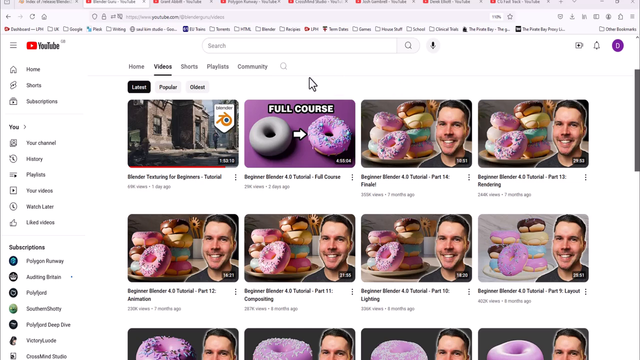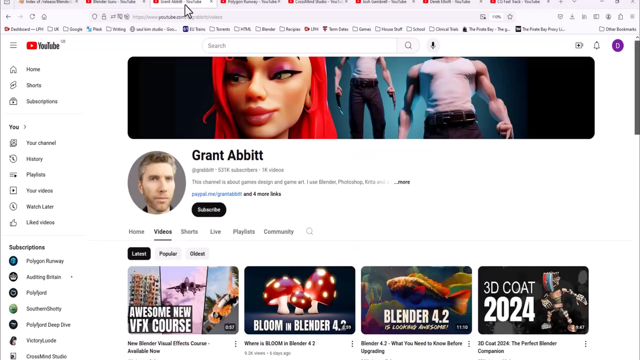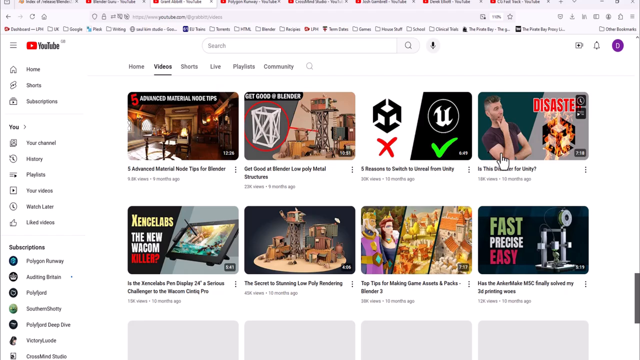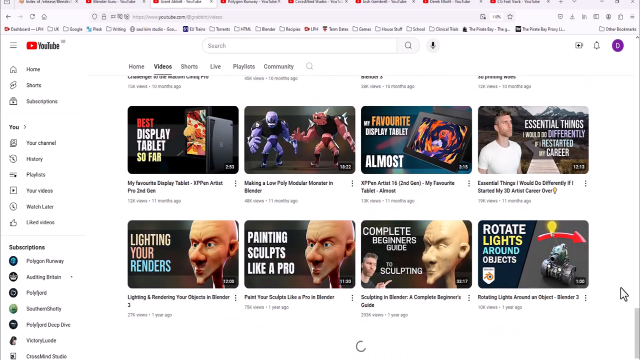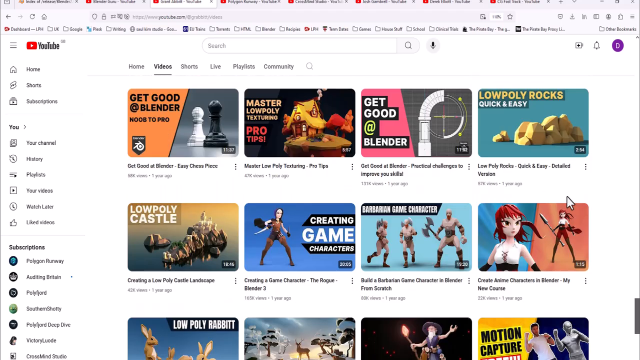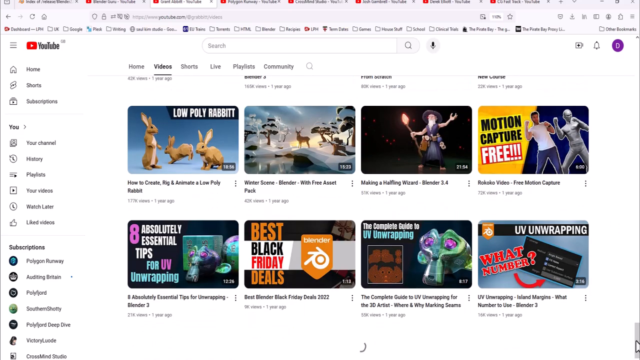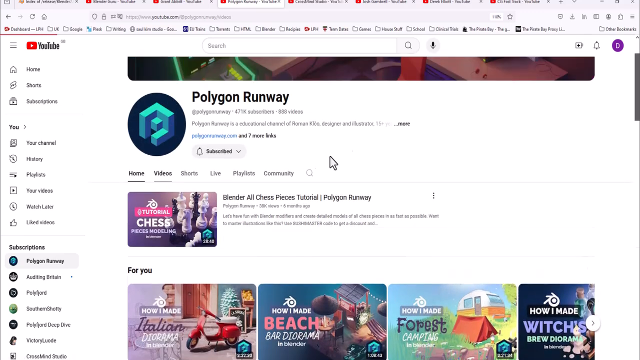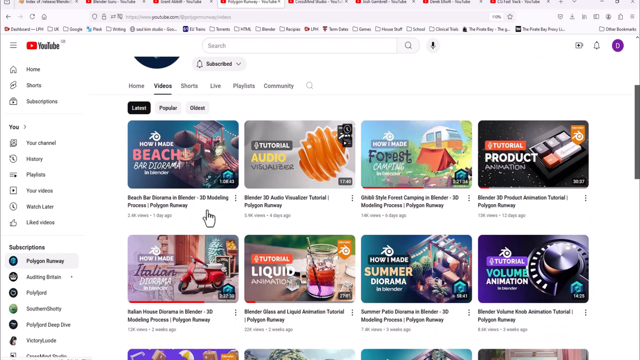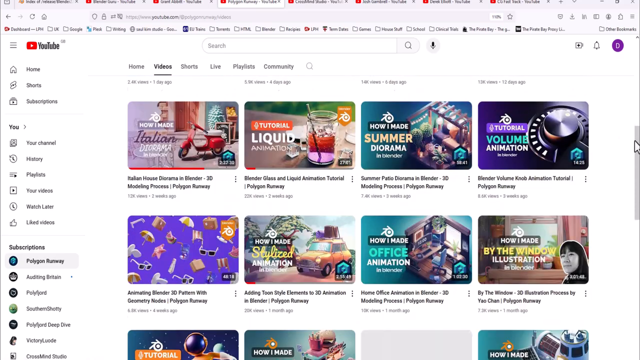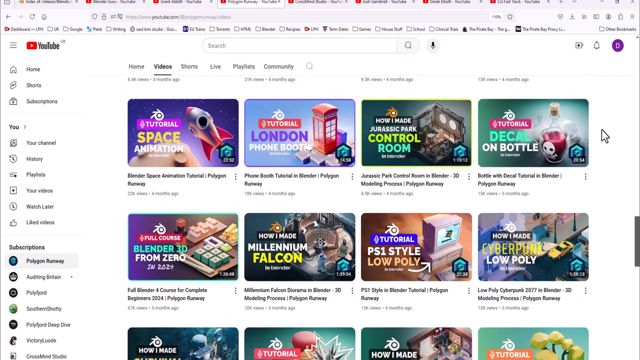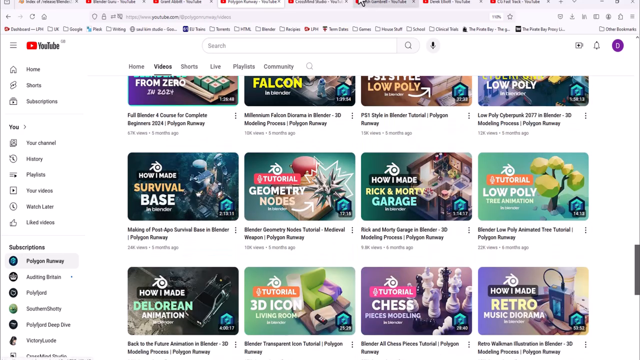You know, he's been using it for a very, very long time now. There's also Grant Abbott, really like Grant, and he'll help you start with some simple kind of modeling, which, to be honest with you, I should go back to. Then there's Polygon Runway. Love Polygon Runway. He started to do a bit more animation and things, and all his work is very pretty, beautiful, and he'll teach you modeling and animation.